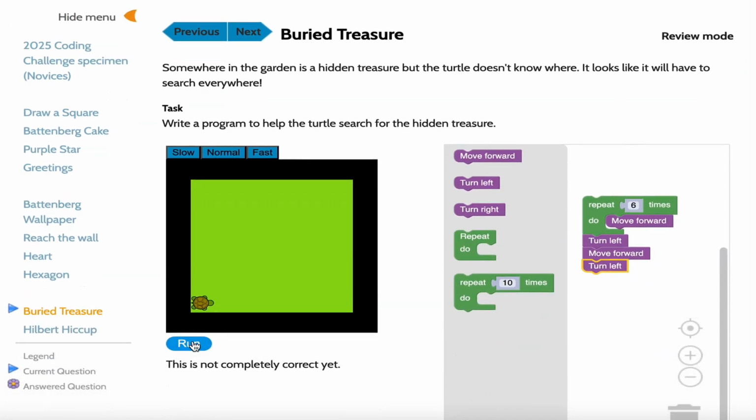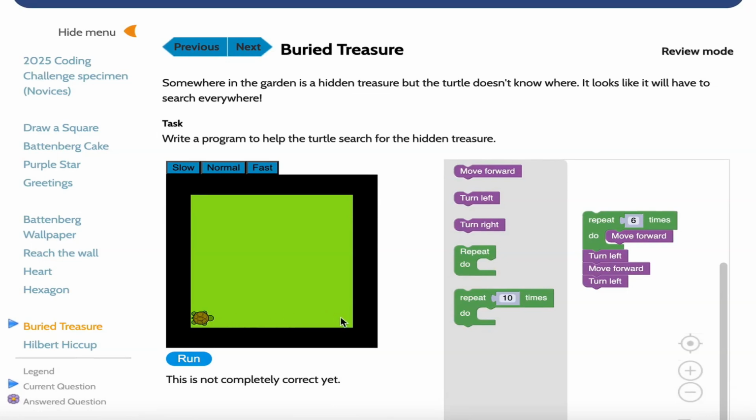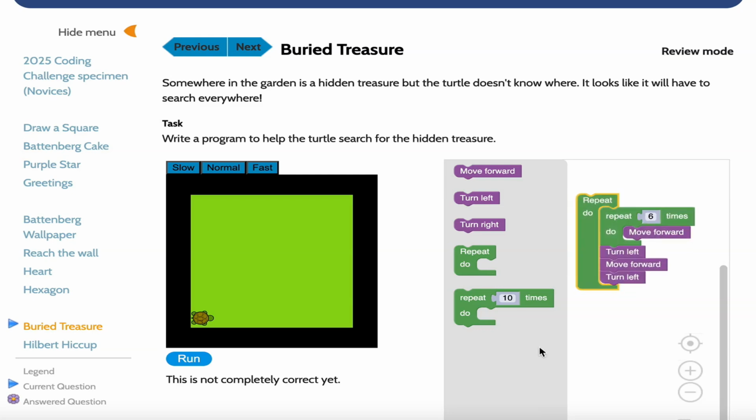So I've put a move forward block in between. Let's see what that does. And as you can see, my turtle moved up to here, turned left again, and it stopped here facing that way, which meant that I'm now ready to repeat moving forward 6 times. So as you can see here, because I'm repeating moving forward 6 times, I can use the repeat do block to help me do that. So let's run it and see what happens. So as you can see, we move forward.